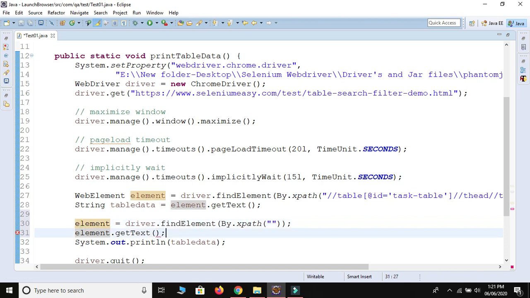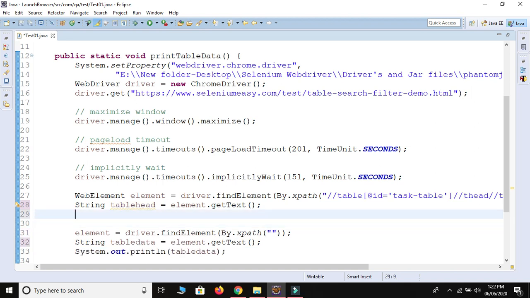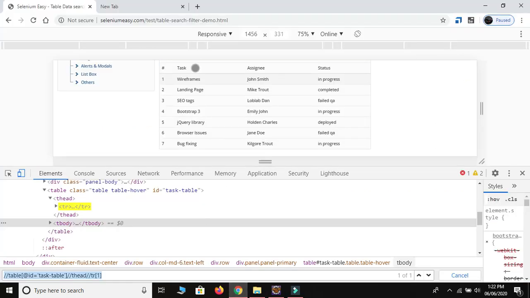In just a minute I will create an XPath. I will store it inside the string table. This is the table data, this is the table heading, so I will use table head. Now we need to print the title also, right? So just copy this and I will print over here table head.